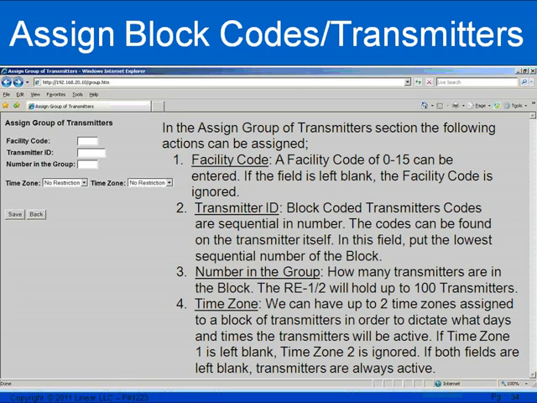In this field, transmitter ID, we would put the lowest number in the block we want to program in. For an example, if my lowest transmitter ID number was 10,000, and I want to program 25 in the group, the RE-1 or RE-2 would accept transmitters 10,000 to 10,024. We can also create a time zone that these transmitters will work. If time zone 1 is left blank, time zone 2 is ignored.